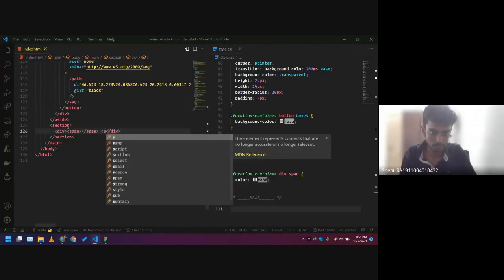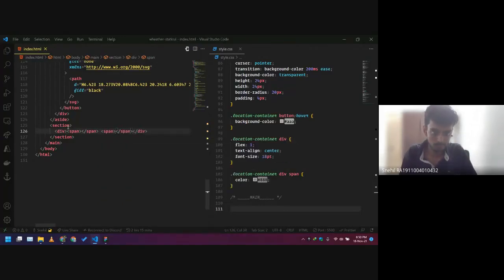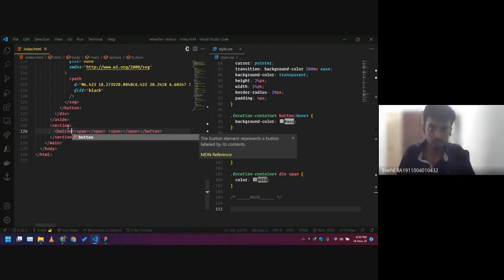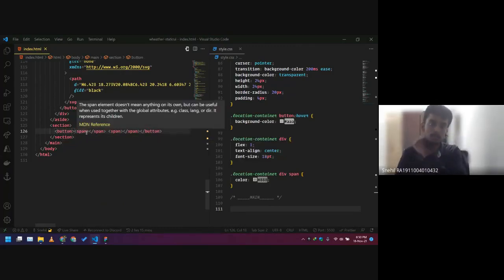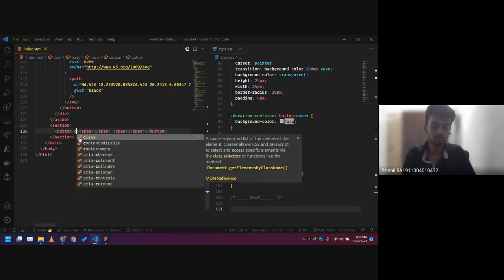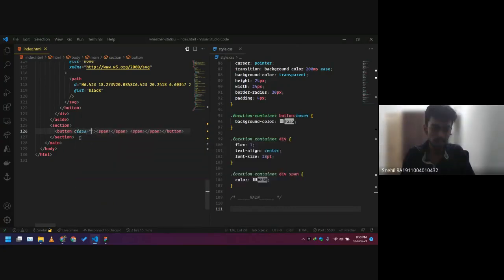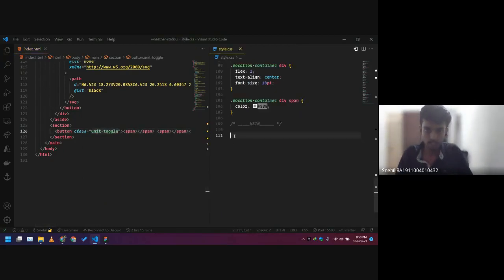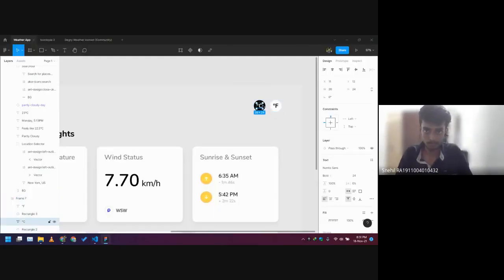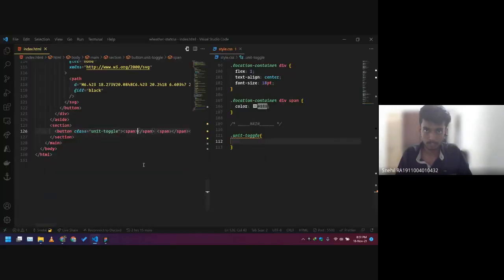Okay, and another span tag, and for this particular part I'll use a button because later on it will actually be a button. Okay, so in here I'll add a class of unit toggle. Okay, and in here I'll start styling it. But before styling it, let's just put the content from here. So let's just copy it and paste it over here and over here as well.